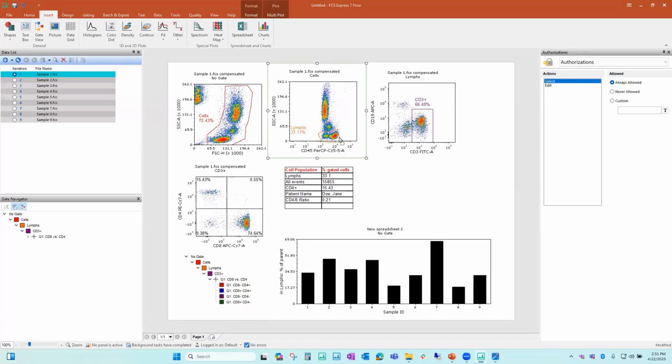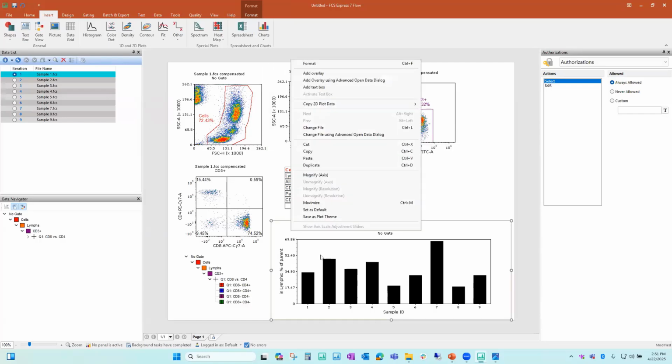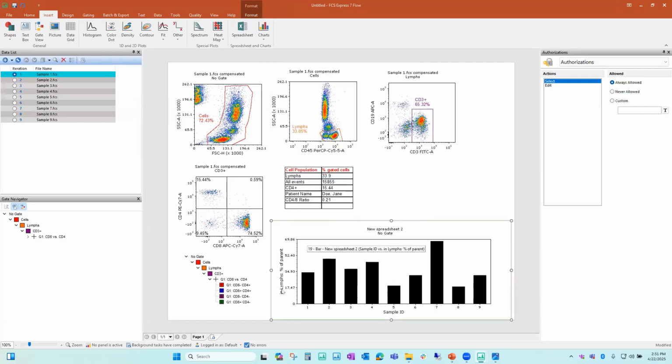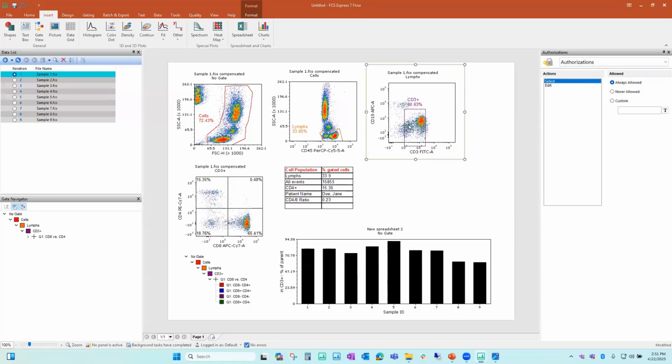So as I move this gate around, it will update as well as we go. We can also change the data that's actually on this bar chart here by clicking on the X and Y axis. So if I wanted to look at the CD3, I could put it here as well.